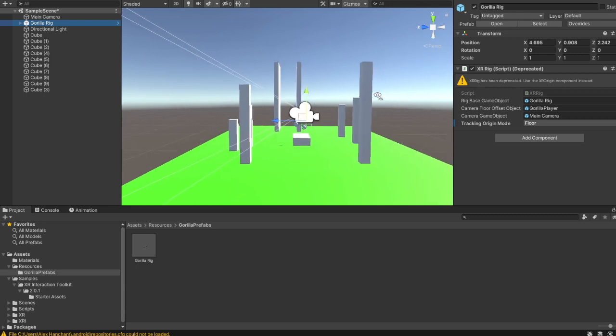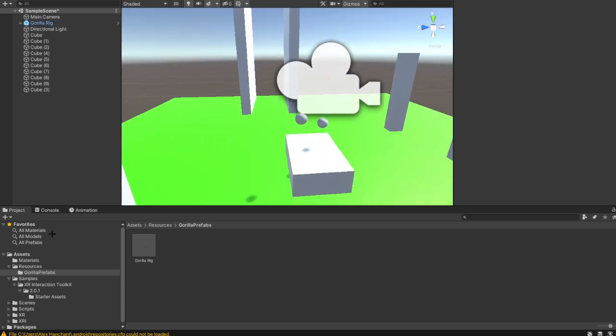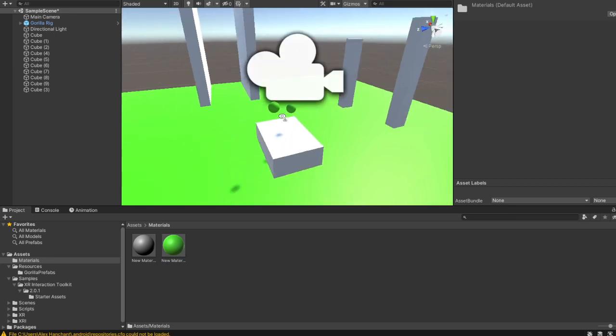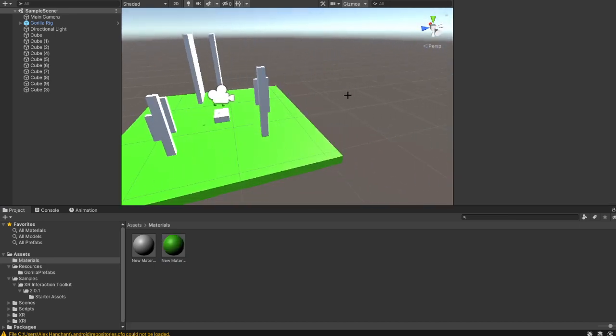Alright, so that's all good. Now, you can put material onto it as well. Just put material on if you want. You don't have to. Alright, now we're going to get in VR just to test play it.